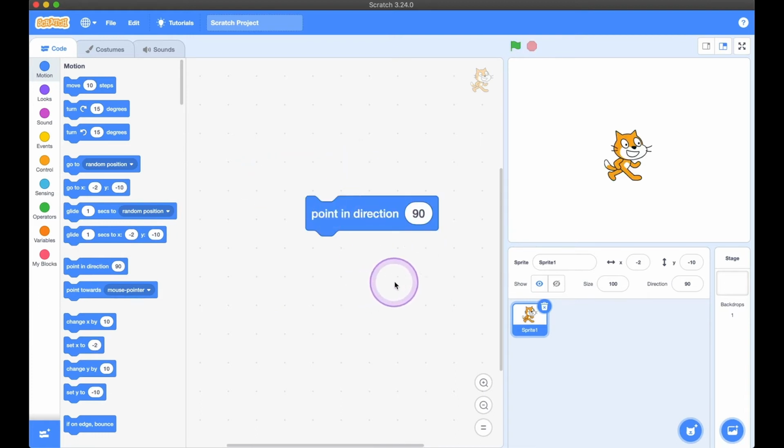Now we have point in direction. What point in direction does is make Kitty face a different direction, kind of like what we did with turn 15 degrees. But instead of animating it, we're just setting it to face a different direction.